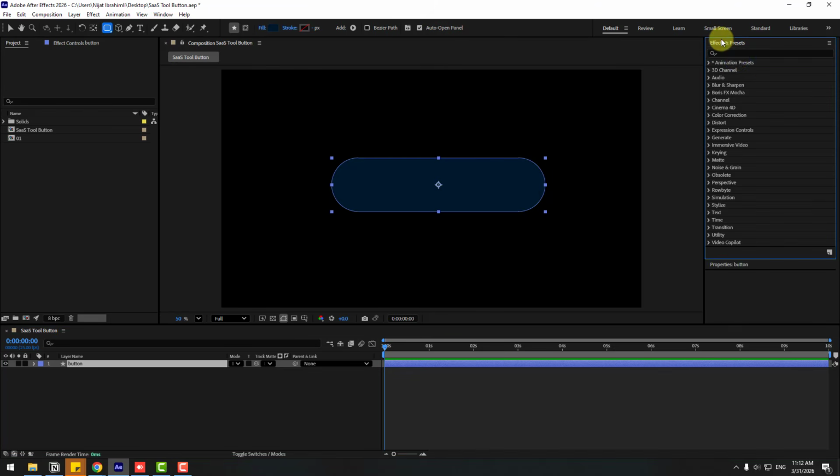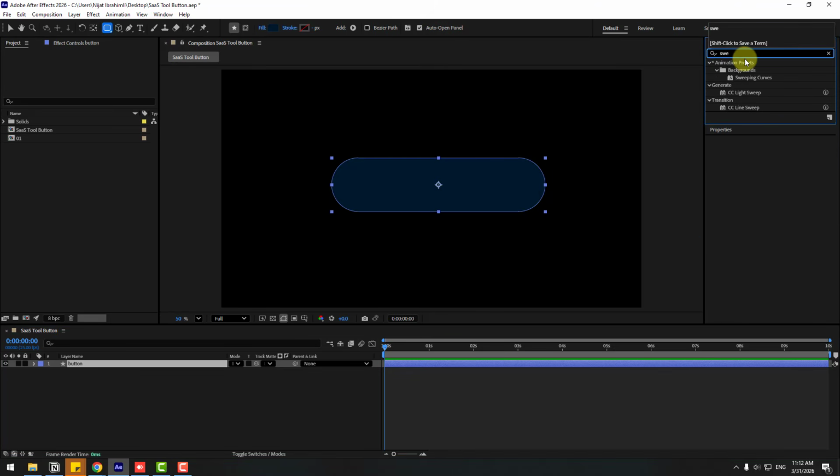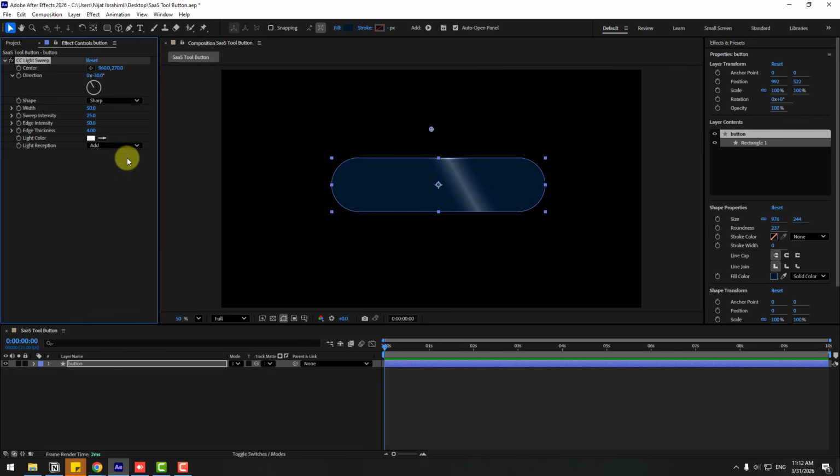Okay, go to FX presets, search FX sweep, and choose CC Light Sweep. Let's use it for the button. And go to this direction, let's change direction to 0. And width, let's change width like this.